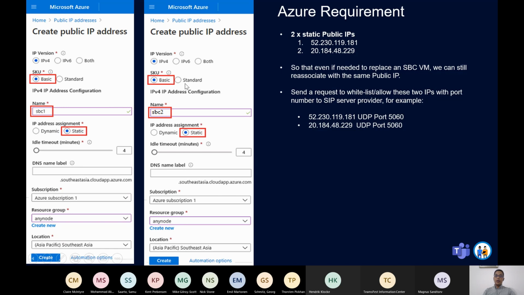If you have a little bit of a high availability requirement, you can go with standard. But based on my deployment, basic is more than good enough, all right? But the one thing you have to be careful about is you have to choose static, right? So the IP I want is permanent.